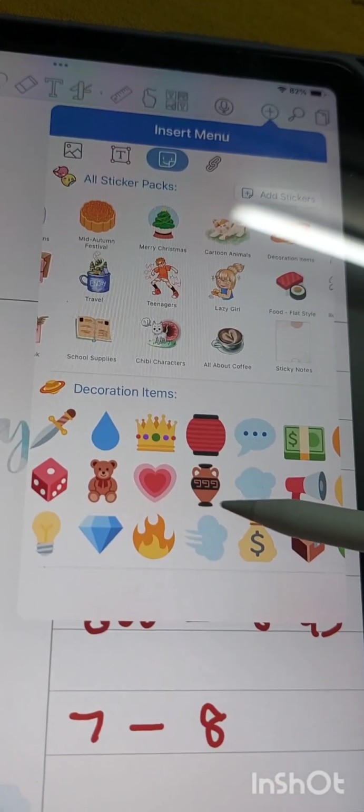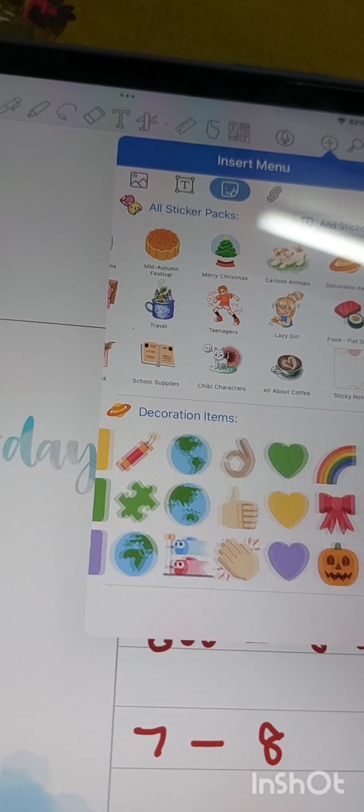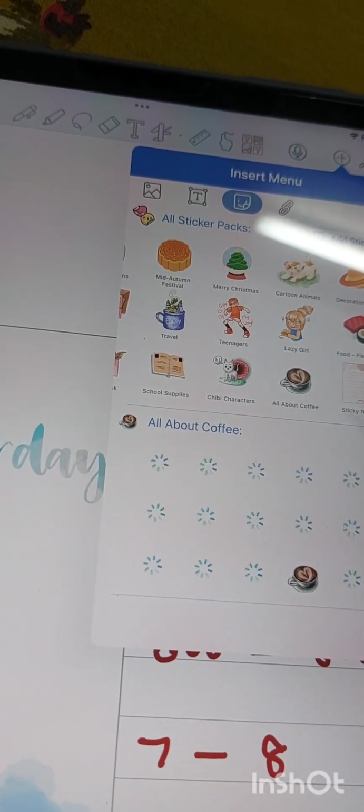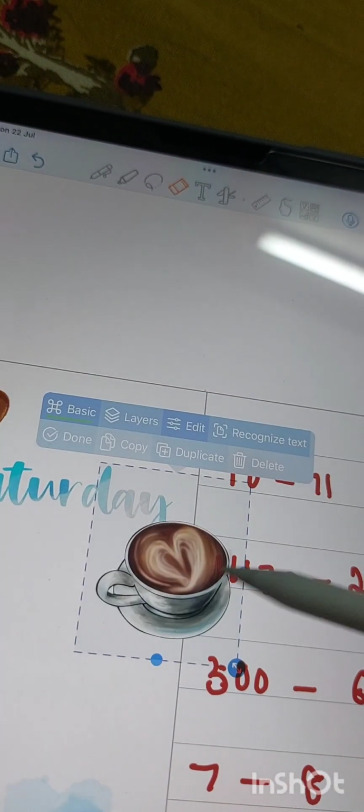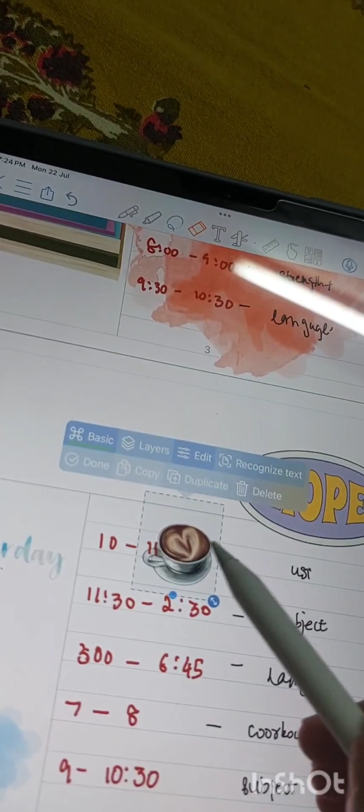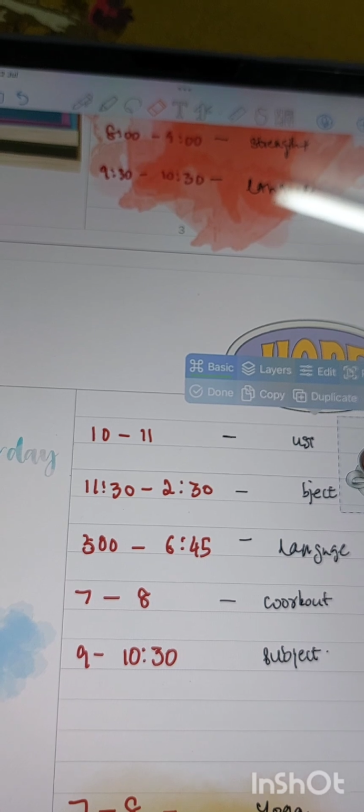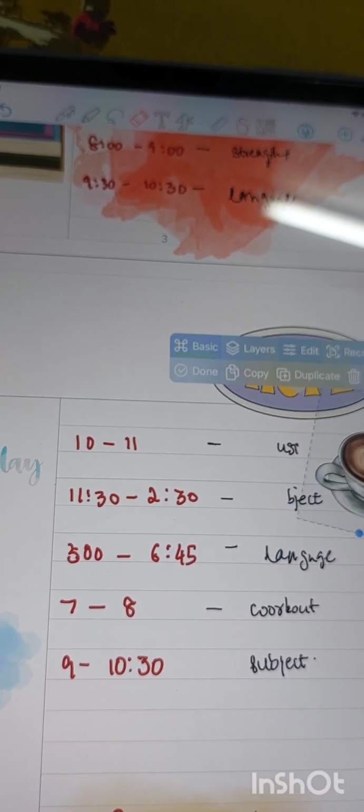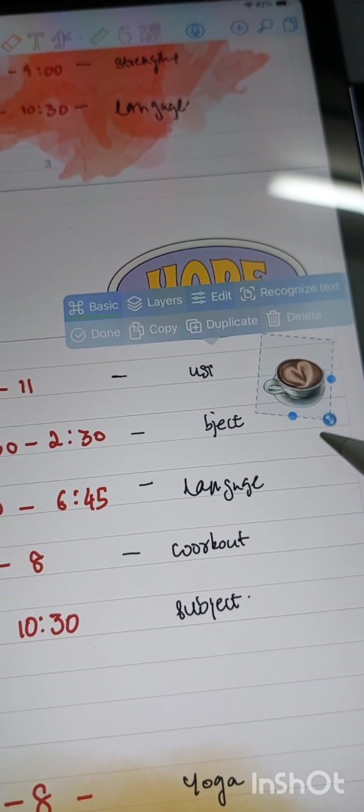So this has some cute decoration animes, but yeah, these are pretty simple. You can use these coffee apps. Getting up in the morning and having a cup of coffee is what everyone would like. So let's just add it here, and then click on done. You can move this, you can make this big, small, and you can rotate it as well.